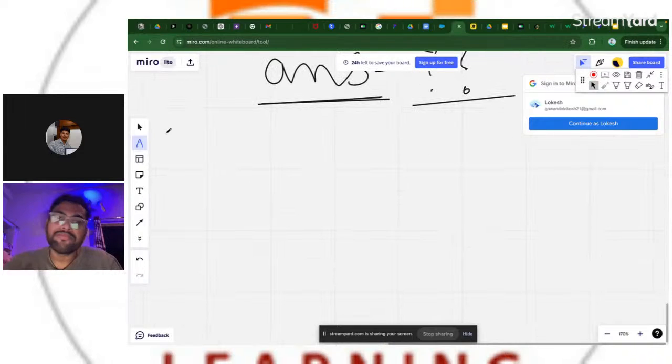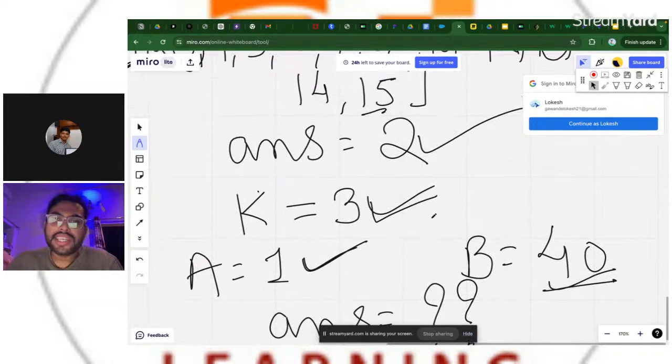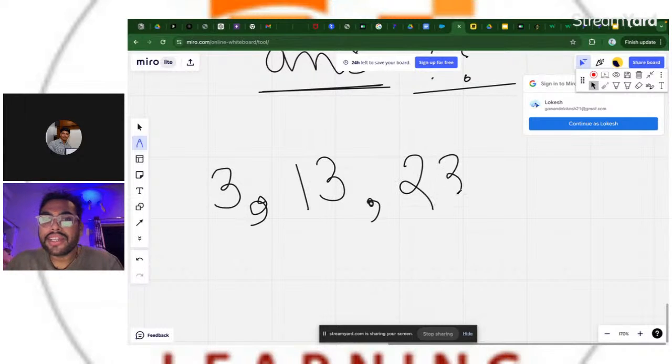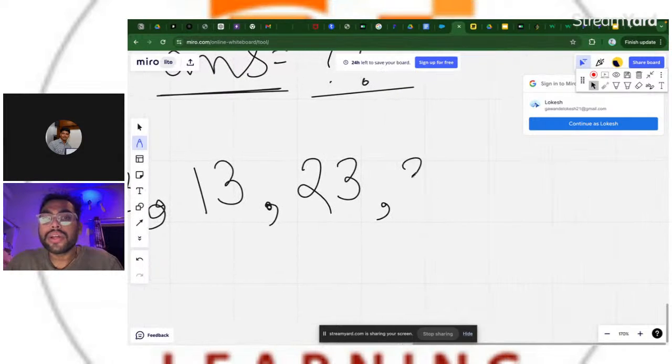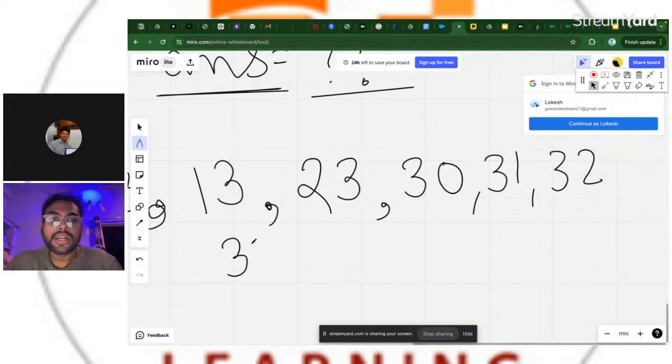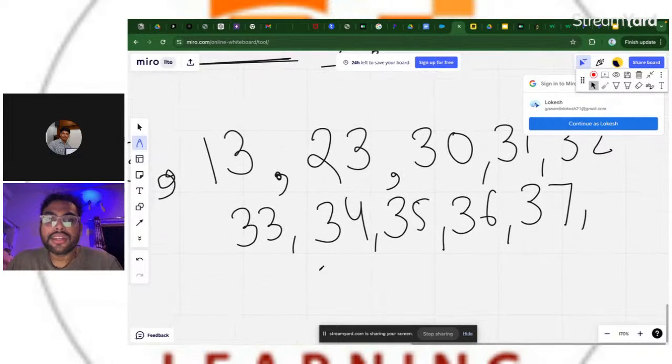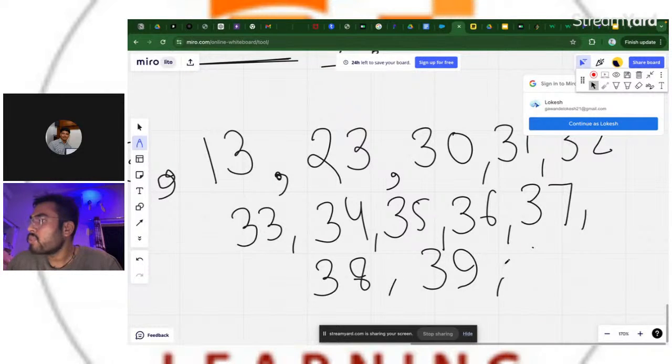Okay, so let's see. The range given is 1 to 40 and we have to count the occurrence of 3. You can see the first 3 will come at 3, then 13, then 23, then you can see 30, 31, 32, 33, 34, 35, 36, 37, 38, 39. Okay, so this is the range.